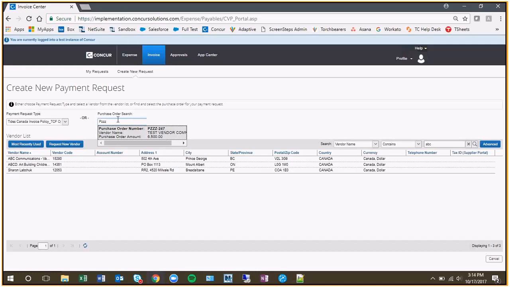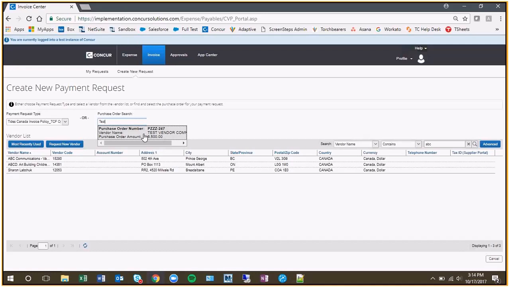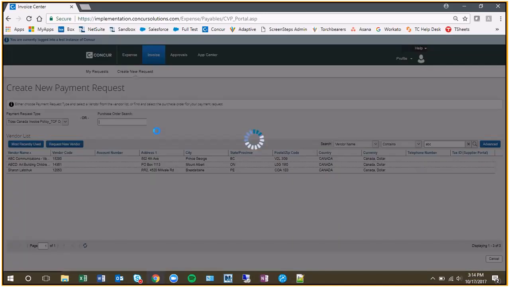But another option is to search for your vendor name. So if you know your vendor contains, in this case, test, you'll see a list of all purchase orders relating to a vendor that contains test. So once you've narrowed it down, just make sure the contract number is correct, the amount and the vendor are correct, and then select your purchase order.